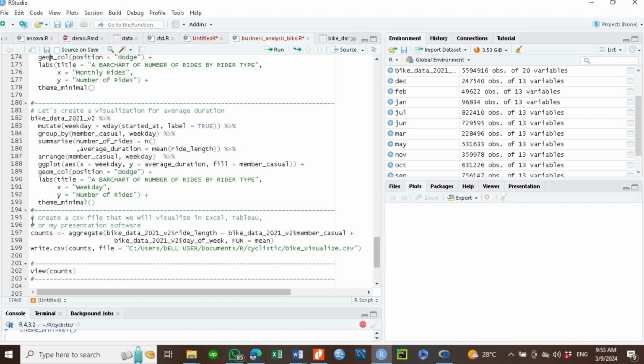After that, we are now simply going to create a count data frame, which will be an aggregation of the bike data using the aggregate function, bike data 2021 version 2, ride length, as it goes down to member casual, as well as adding the day of the week function using the format name. So we're interested in the names, and we'll create this data frame using this code.